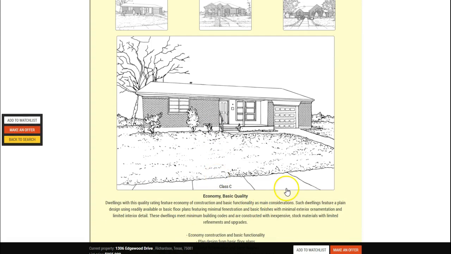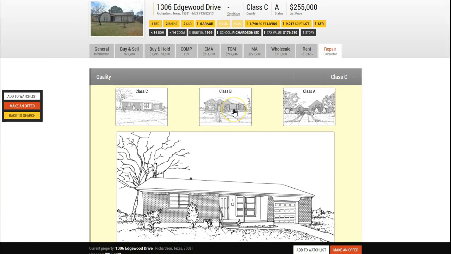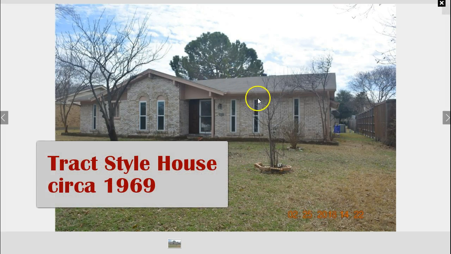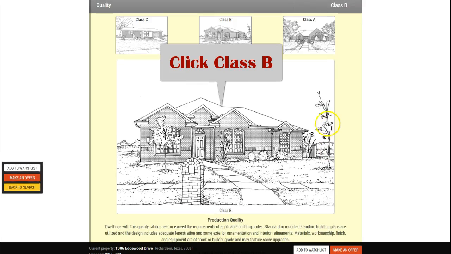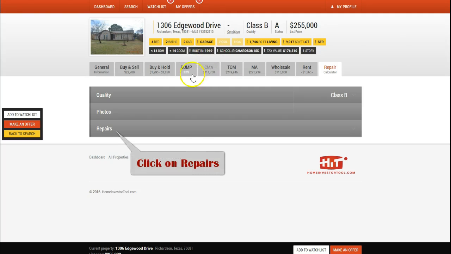So we describe each one to you. We give you some basic photos for it. So let's look at our subject property built in 1969. So this is of the production class. Okay, so let's put class B there. And now we know that we're going to get numbers for class B.